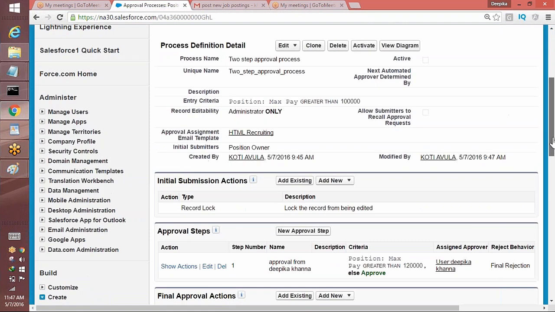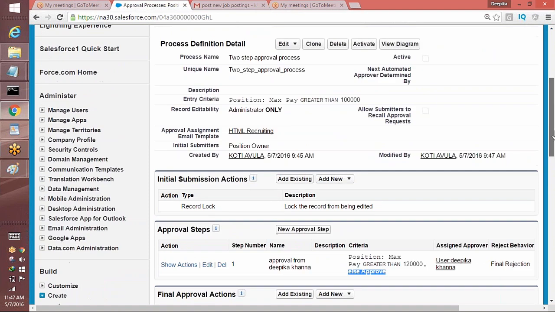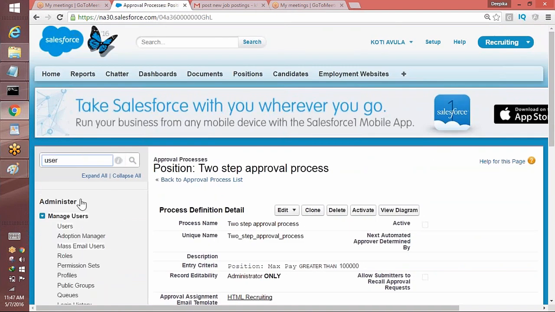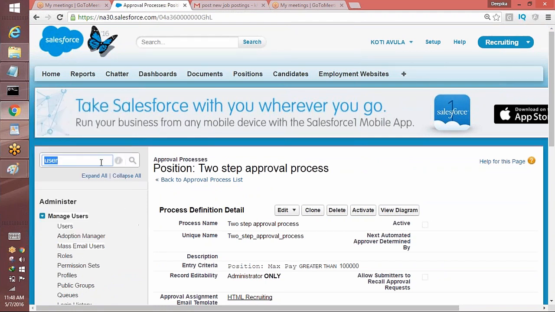Now let's say I wanted to create another step here. So let's say first approval will be from Deepika Khanna. Any position which is greater than 120,000 will need an approver, else everything else will get approved. This is my second criteria. So this is the second. Now let's say I have another user in my application. I need to create, first of all, a user.